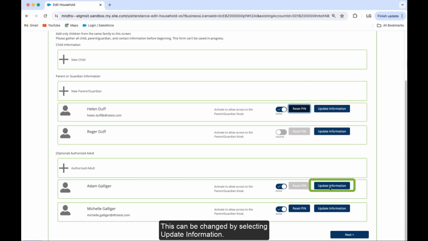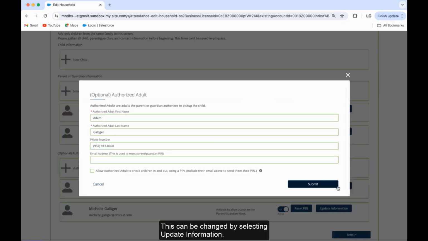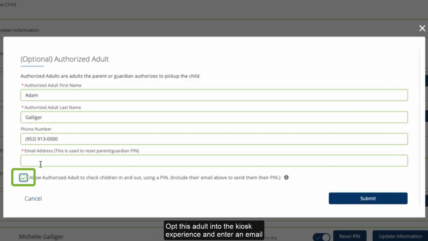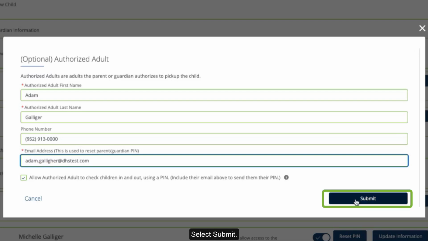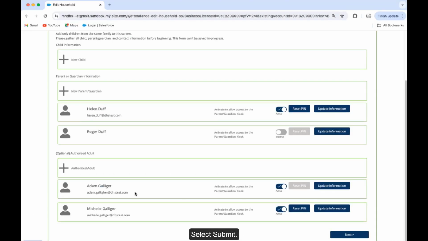This can be changed by selecting Update Information. Opt this adult into the kiosk experience and enter an email address. Select Submit. The status is not yet changed until the entire process is complete.